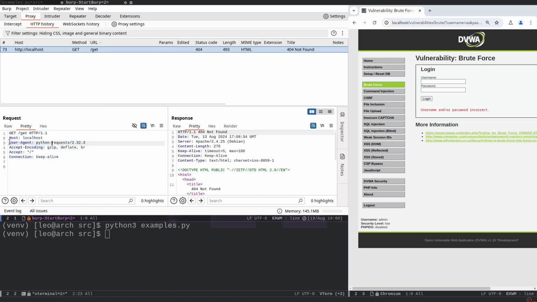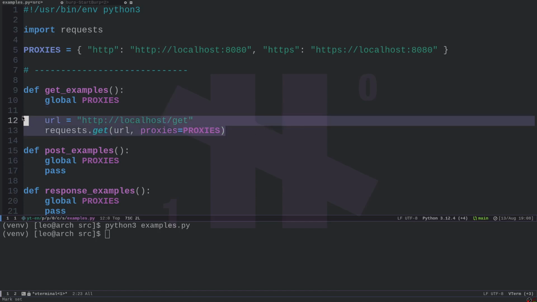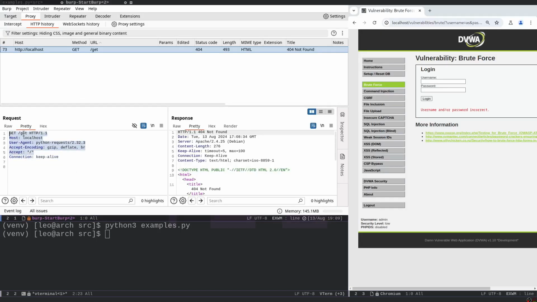As you can see, there is a user agent, python-requests 2.32.3. So it also tells us the version of the library. Pretty useful, pretty cool. So the idea is that by writing this simple code, we were able to generate this request. Now, to actually understand the power of this, though, this simple example is not enough.